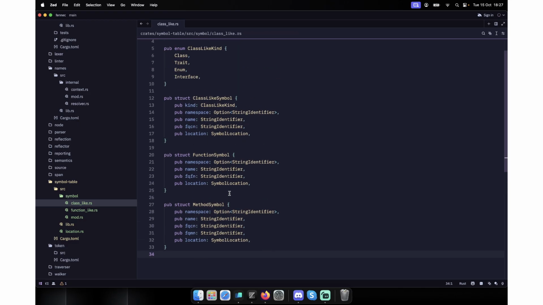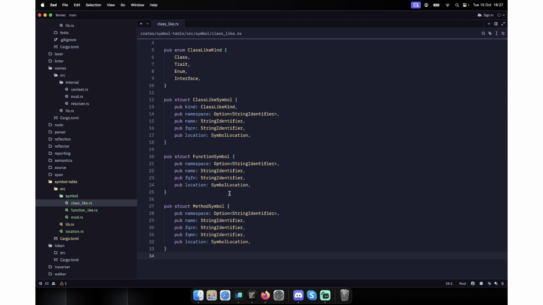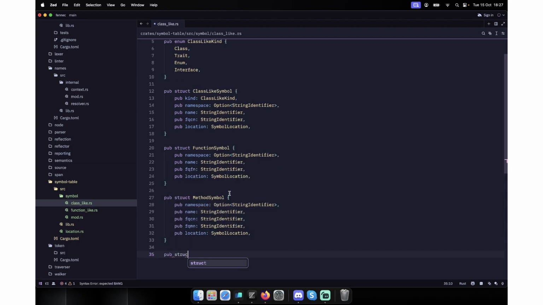Right. And what else? What other symbol do we have? Oh, the constant structure.